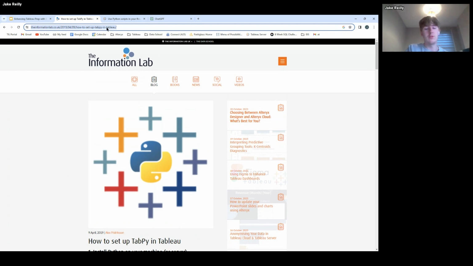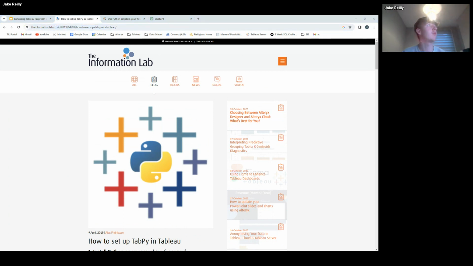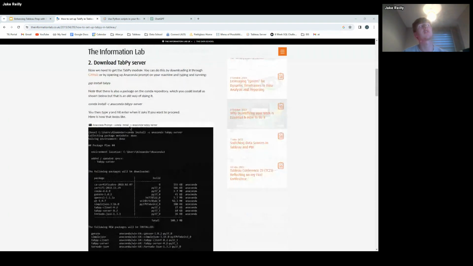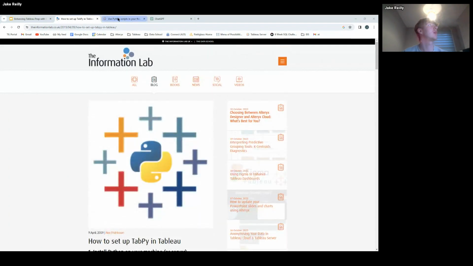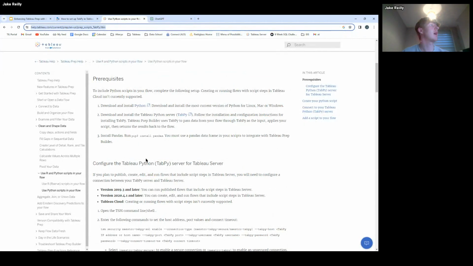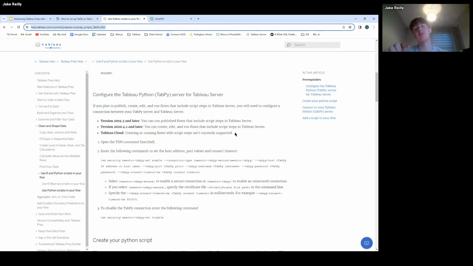A couple of just useful bits of information. Firstly, this is how we can set up Tableau as a server, again, just if you're interested to experiment with this yourselves. There's a really useful blog here which walks you step by step through how to get that installed, either on your local machine or any other location really. And there's also a section on the previous link that I sent you around how we can configure the TabPy server specifically for Tableau Server.